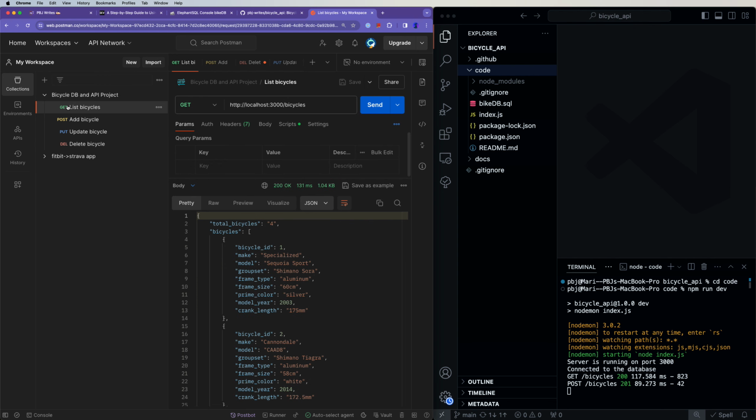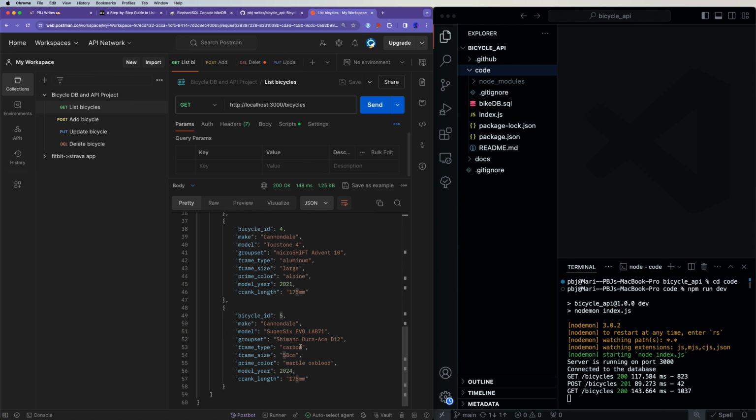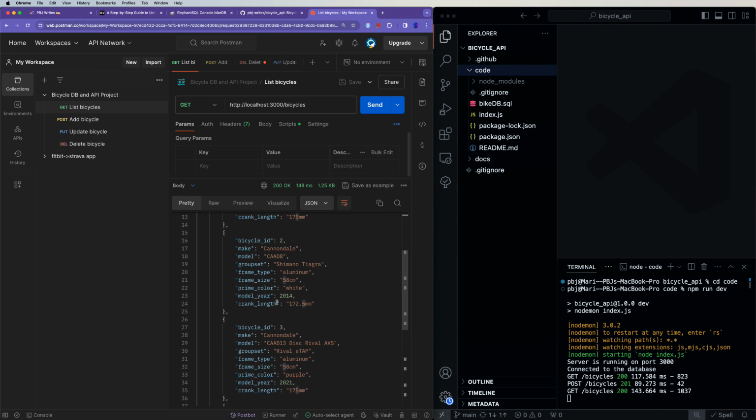If we come back up to list, clear it out, and again try to get a list, you can see now it's a list of 5: 1, 2, 3, 4, and 5. So it worked, it was successful.